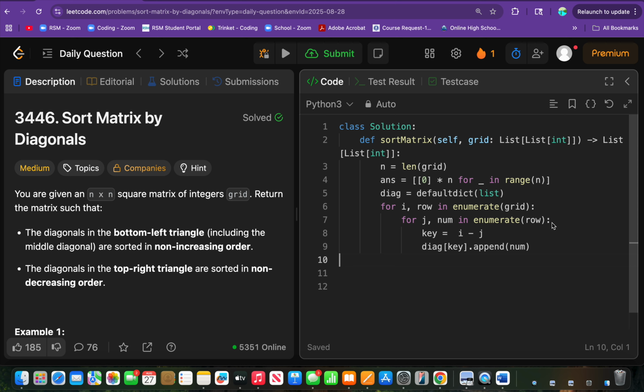Now, that marks the end of our initial loop here. This is where all we do is build our diagonal hash map, and now we have to iterate over the diagonals themselves to choose how to sort them, in which order, either descending or ascending. So now let's handle that case. Let's exit this loop and start iterating over the diagonal hash map itself.